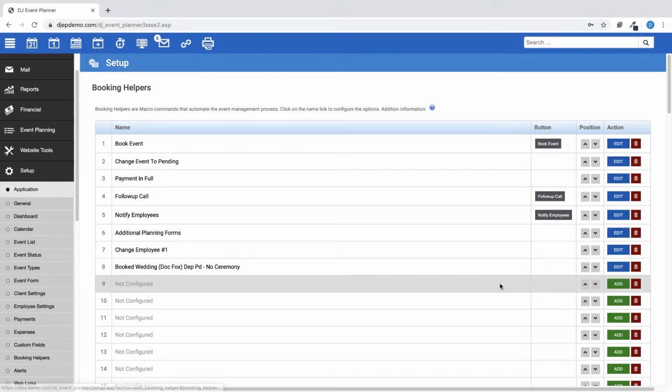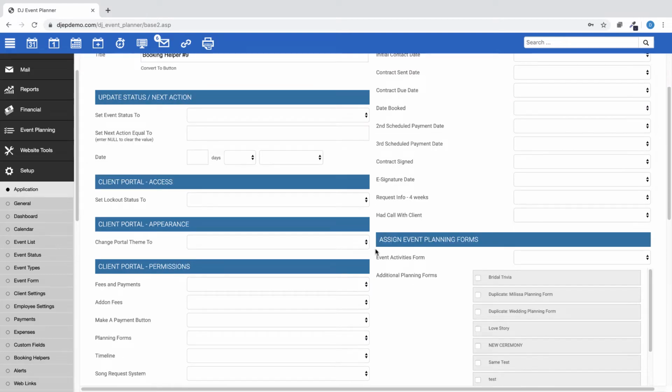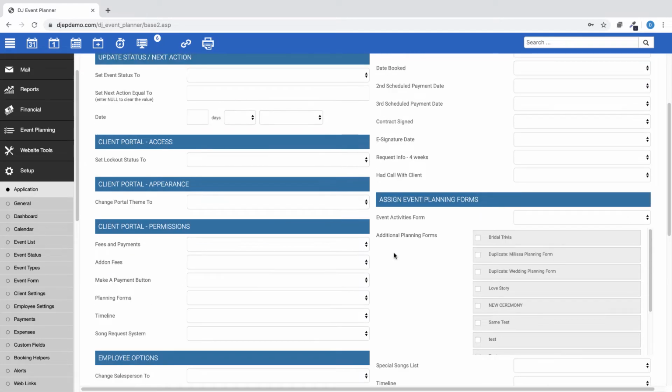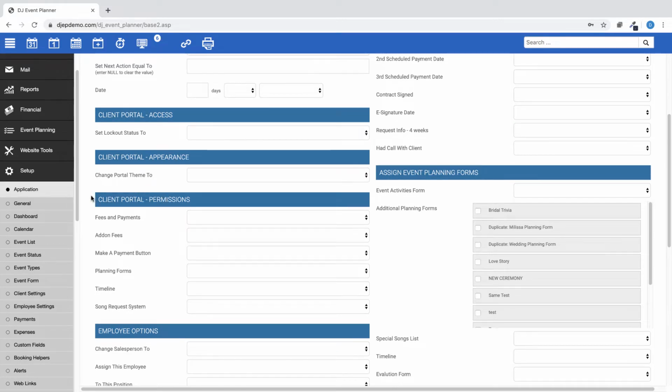You now have the option to choose settings for showing or hiding the following fields: Fees and Payments, Add-on Fees, Make a Payment button, Planning Forms, Timeline, and the Song Request System. The new section is labeled Client Portal Permissions, and you can choose to change to viewable or not viewable for those options once the booking helper is triggered.